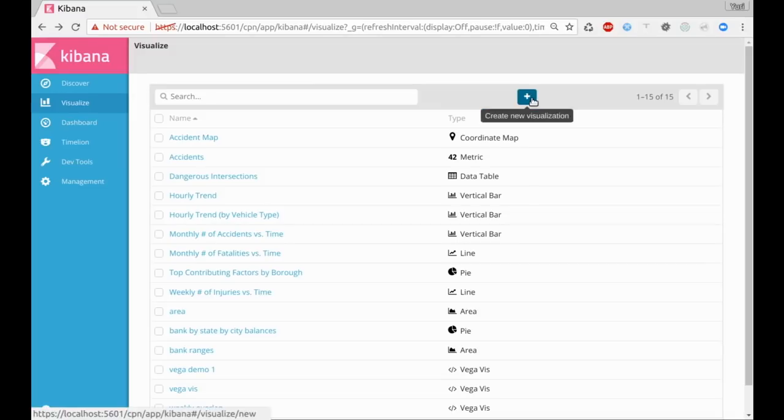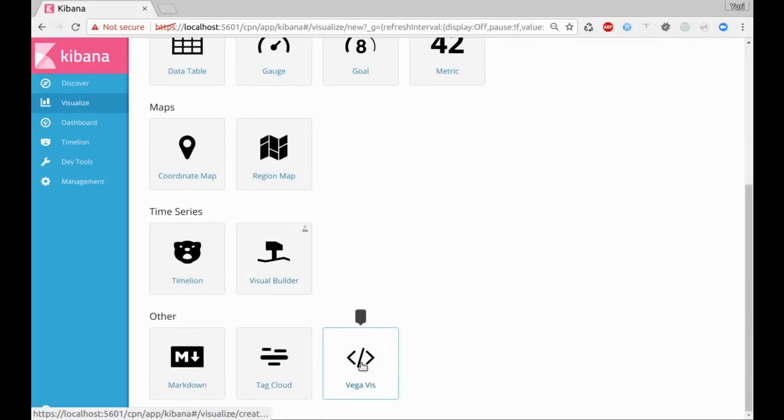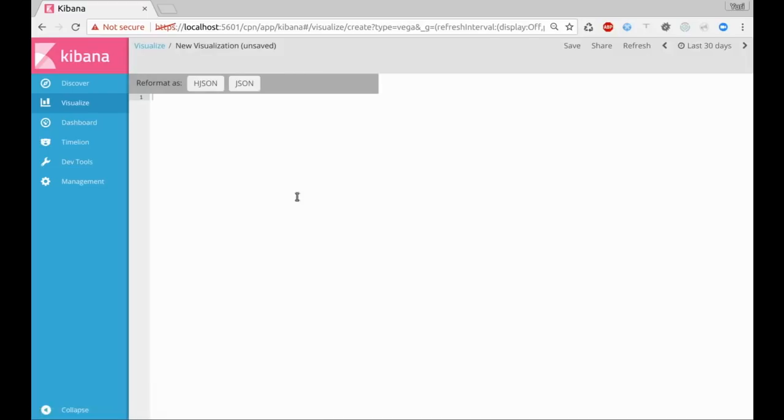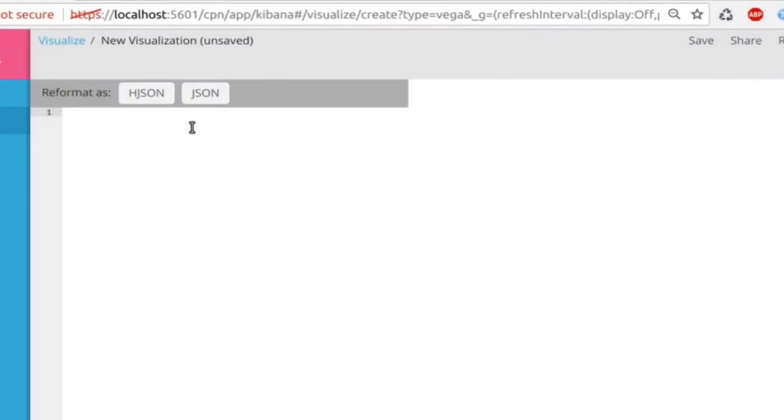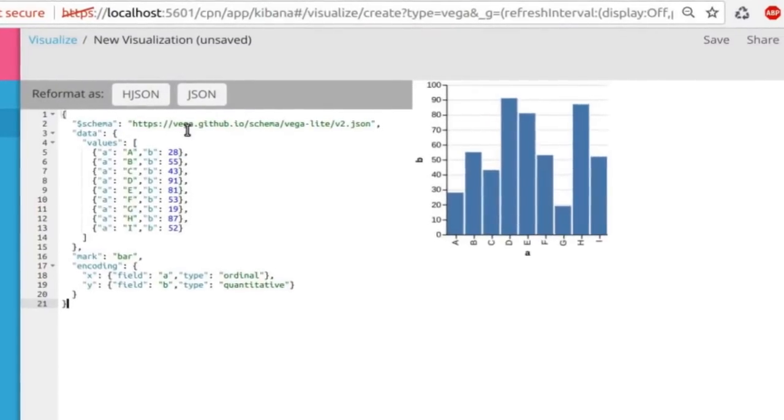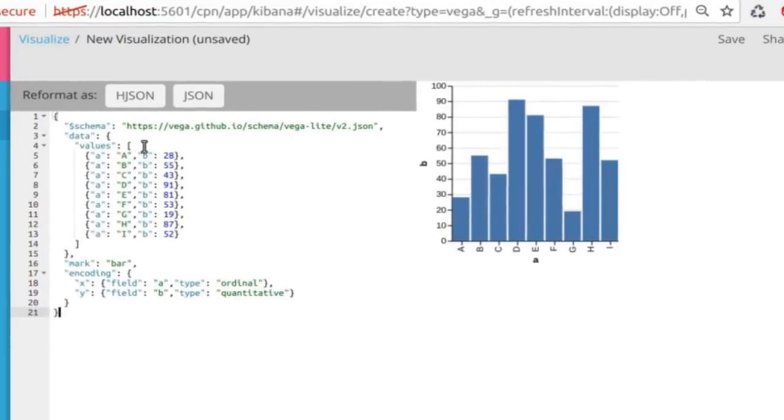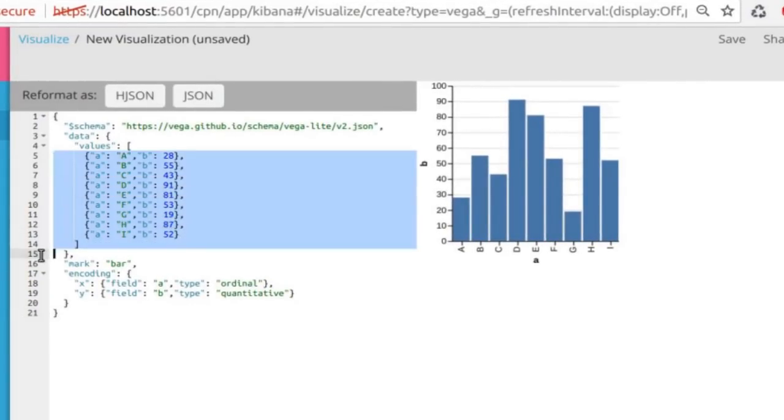We begin by clicking Create New Visualization. We select Vega Visualization and we paste a simple graph. Here the data is hard-coded. We have two fields, A and B. We choose to draw it as bars. We select which field will go on each axis.